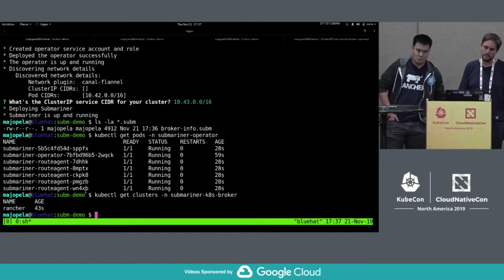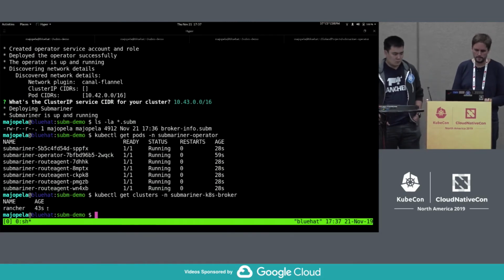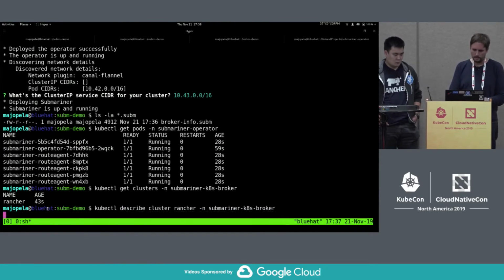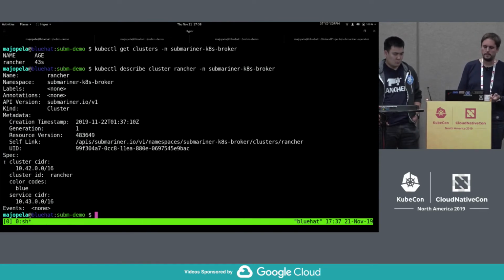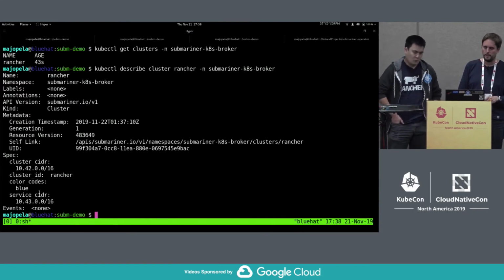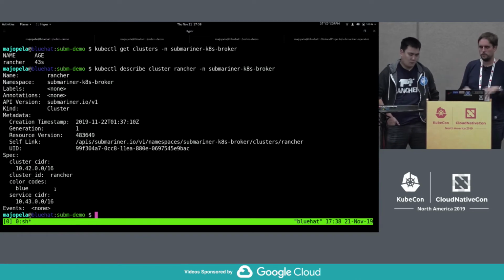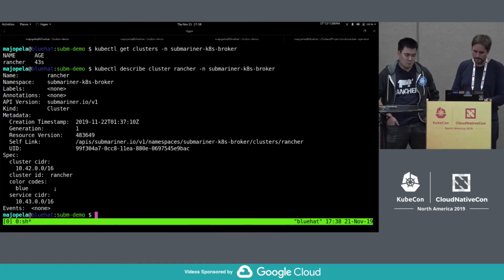We only have one cluster that connected 1 minute ago. And yeah, we can look at how a cluster looks. It has the CIDR, the cluster ID, and the color codes, which are a simple way of deciding how clusters connect to each other. So the blue ones will connect to the blue ones, the red ones to the red ones. But there are ideas to enhance that.